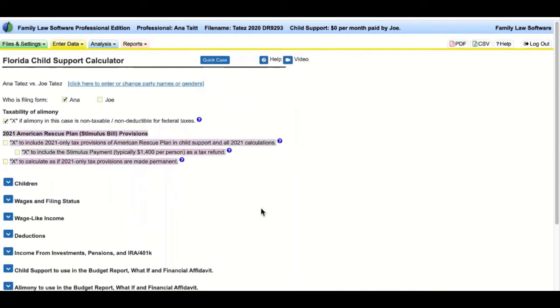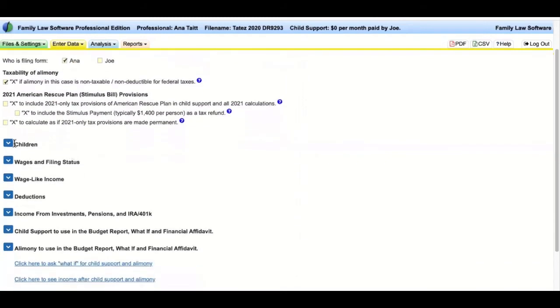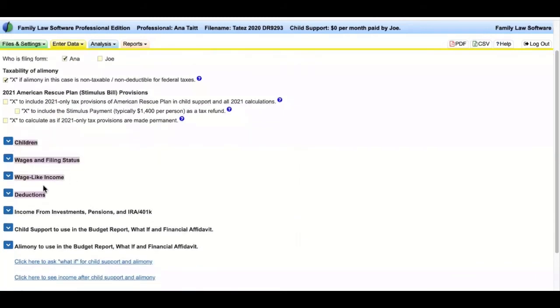The American Rescue Plan is here, again, because it will dramatically affect child support. The taxability of alimony, we still have that here, even though that changed in 2017. You'd be surprised at the amount of phone calls we get about that. This is all you need to calculate child support. You need kids. You need money. I call this funny money. And you have statutory deductions. That's all you need. Easy peasy.